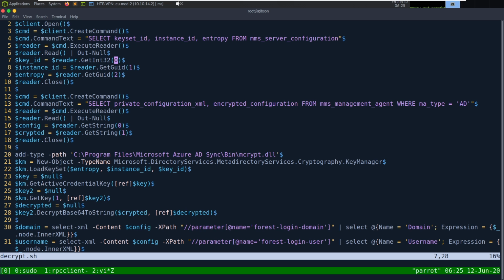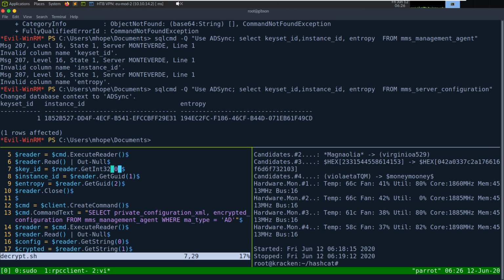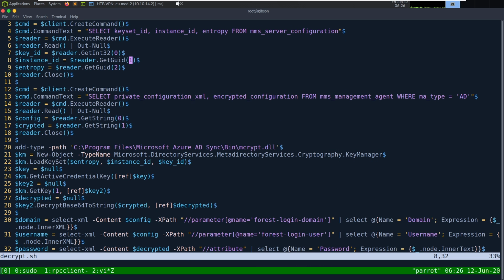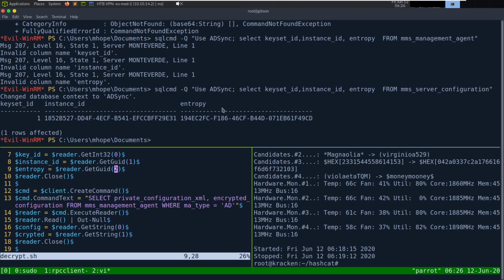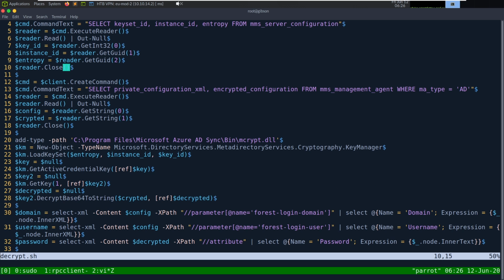So right here, we're assigning each of those fields to a variable, like key ID is the first number, that was 1. Then instance ID is the GUID, and entropy is GUID2. So 0, 1, 2. And then we're closing that reader. So now we're going to run a second command, and this is going to be pretty much what we did the first time when we were looking at the private configuration and encrypted configuration. And it's getting string 0, so config is going to be on the config variable, and encrypted is on 1, and then it closes.